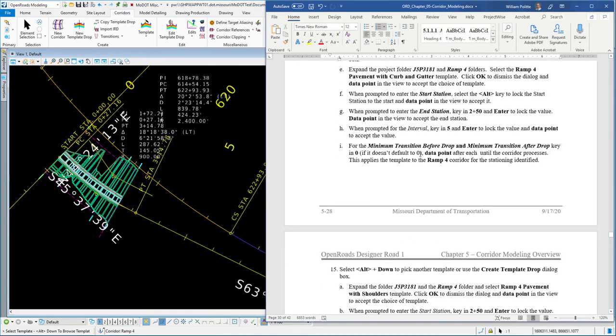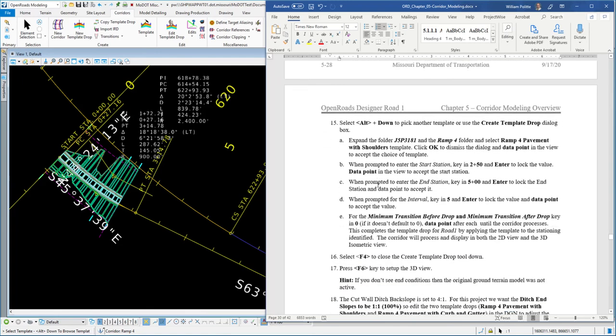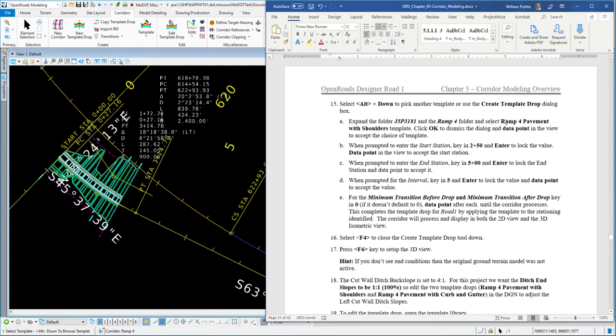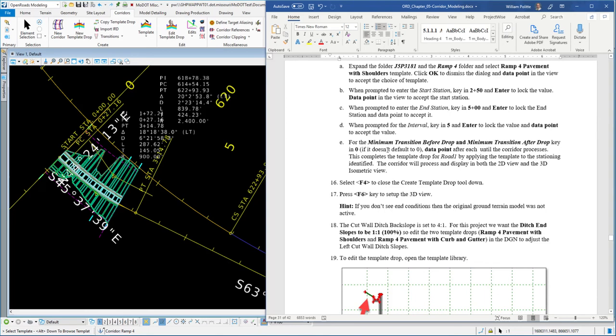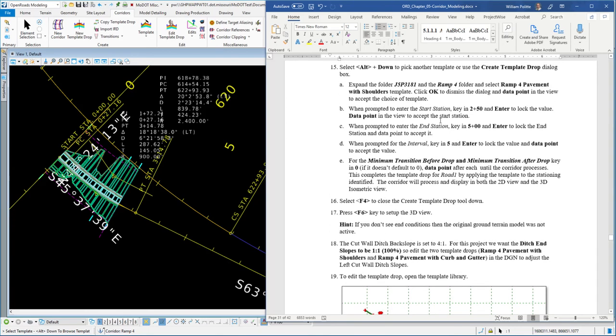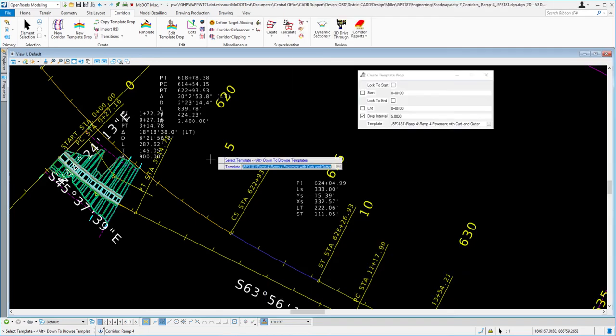And on the second one, which is step 15, we're going to pick ramp 4 pavement with shoulders. We're going to give it a 250 as a start station. Our end station is going to be 5. Intervals of 5. And if we get that minimum transition option, we'll hit 0. So let's go back to MicroStation.